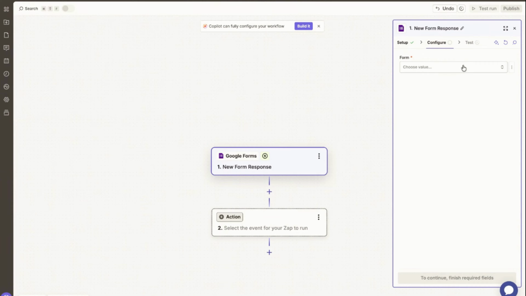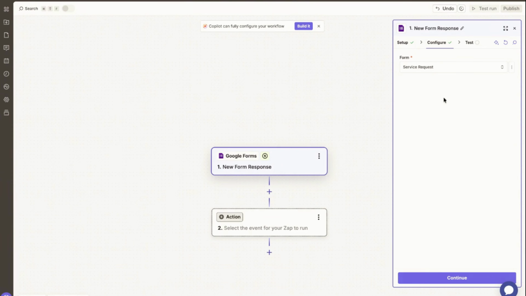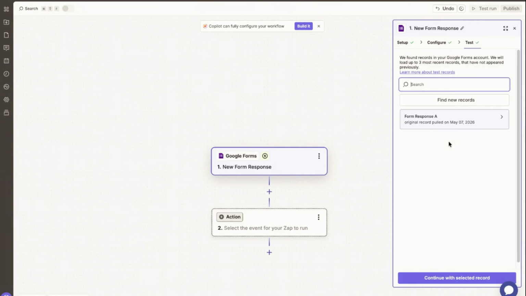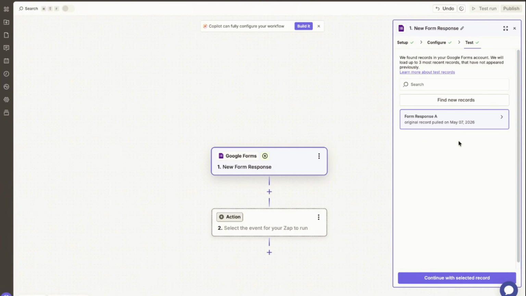In here, this will access all the forms I have available in my Google account. So let's use service requests. It's the last one, the form we just had a look at. And let's test the trigger. This will give you some mock-up answers, so let's use them just for testing. But if you like, you can also finish setting this up, send out a form and see how everything works. And let's continue with this record.